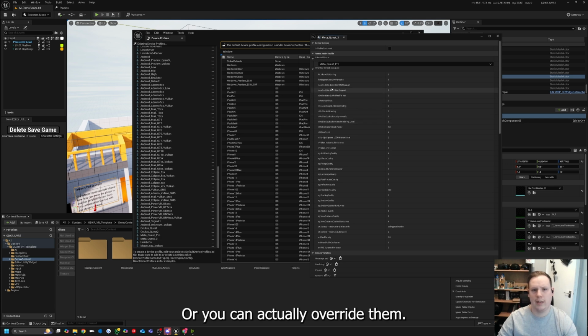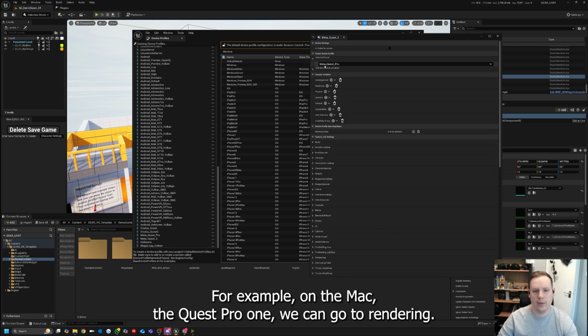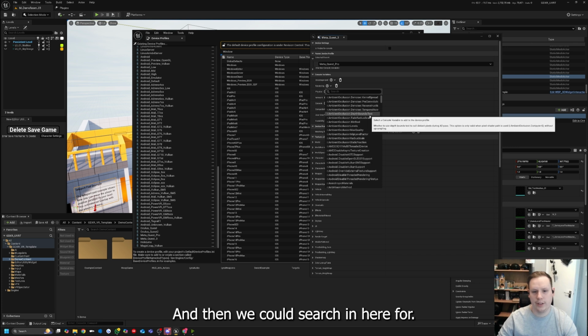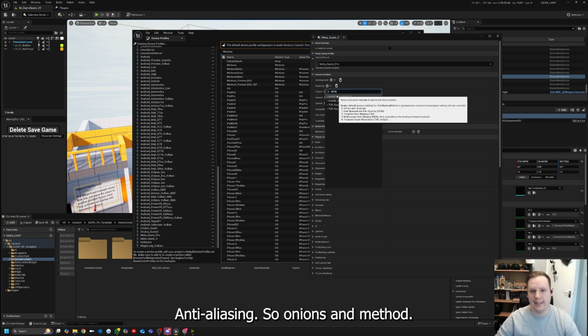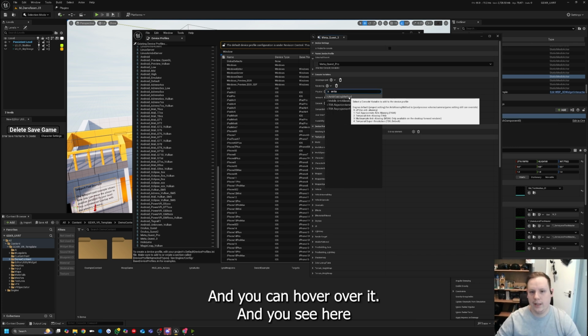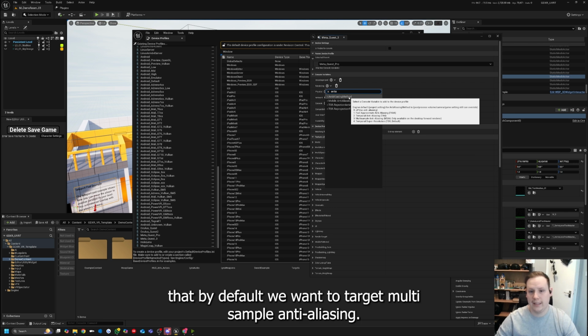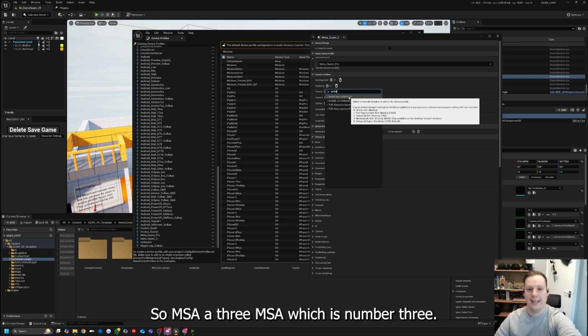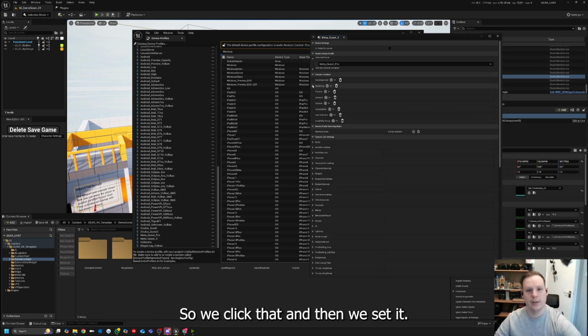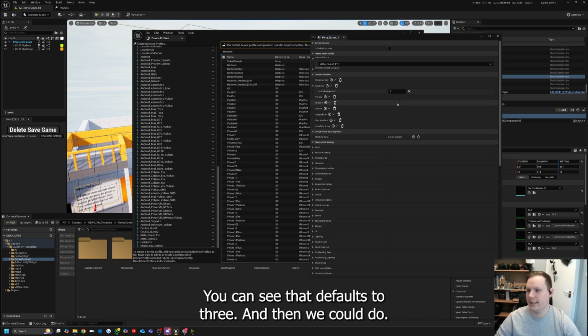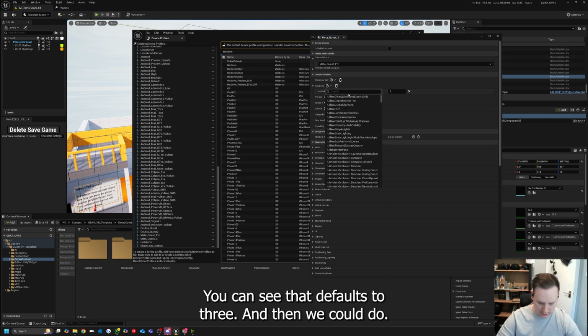Or you can actually override them. For example, on the Meta Quest Pro one, we could go to rendering, and then we could search in here for anti-aliasing. So anti-aliasing method, and you can hover over it, and you see here that by default we want to target multi-sample anti-aliasing, MSAA, which is number 3. So we click that, and then we set it. You can see that defaults to 3.